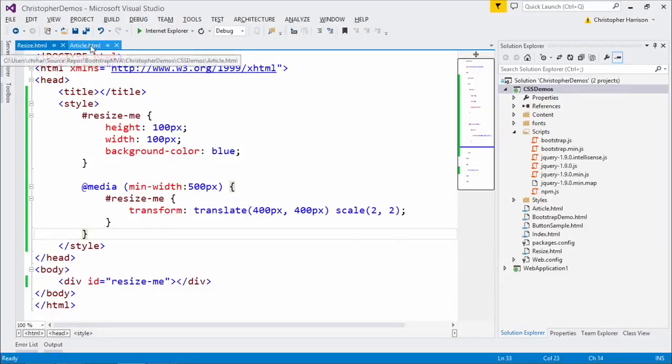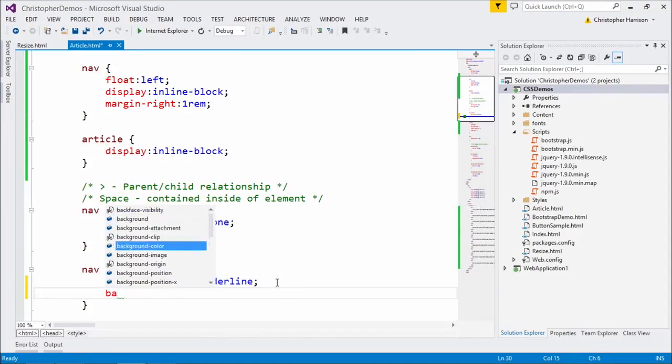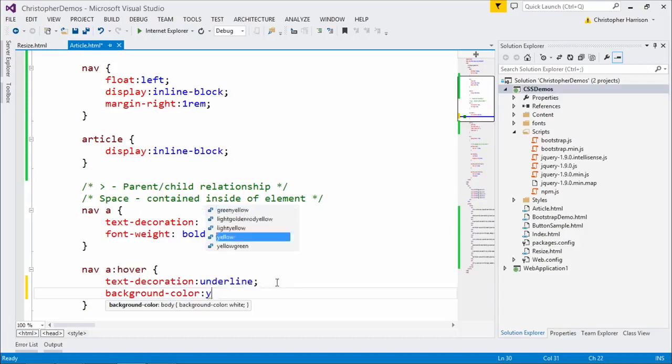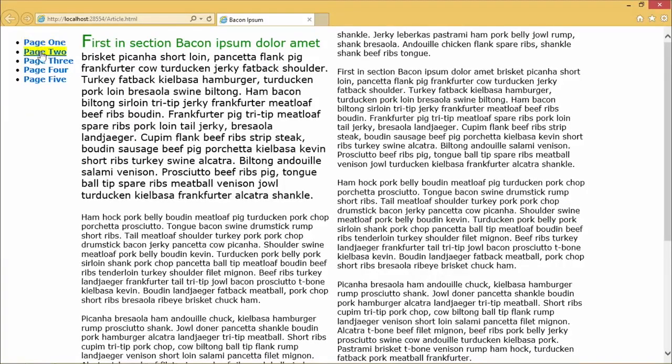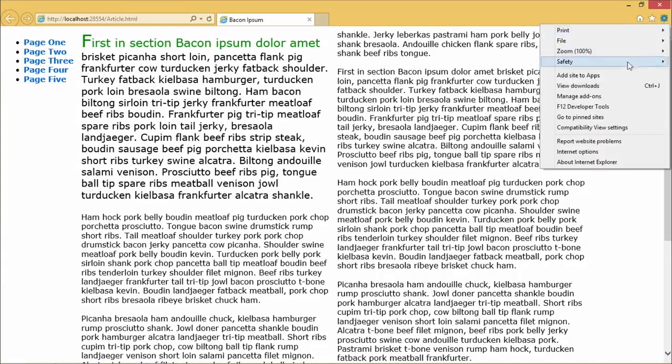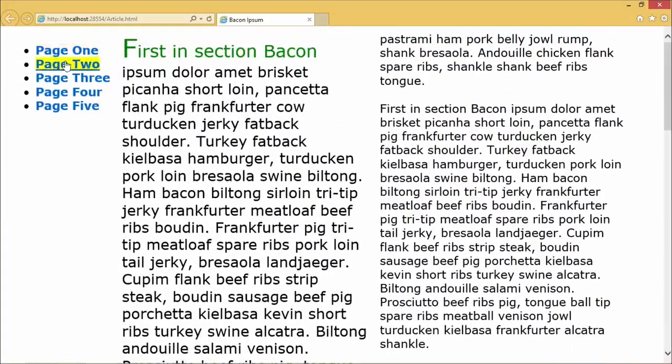Let's come back to our article here. On the hover, let's set my background color. I'm going to set this to be yellow. I'm going to start with yellow and just see how I like it. There we go. Yeah, yellow will work. And I am going to make this a little bit bigger. Zoom, 150. There we go. Okay, I like my little yellow.